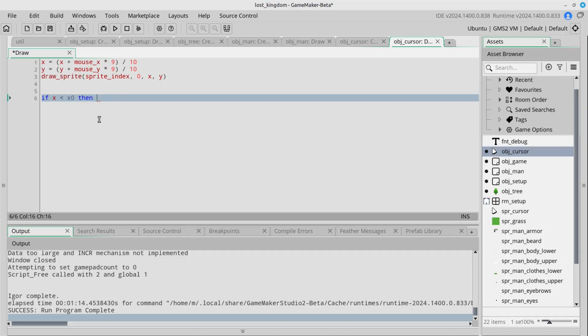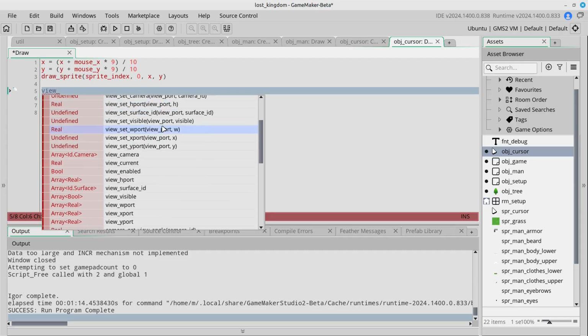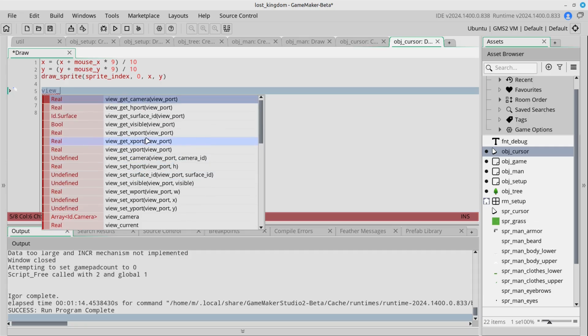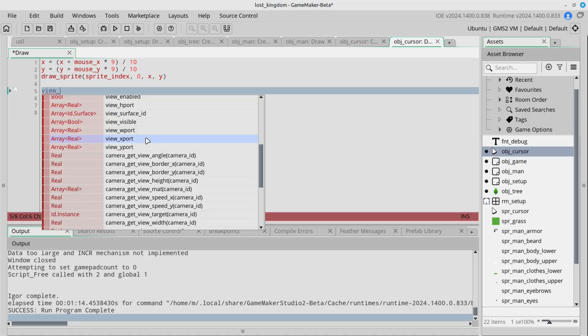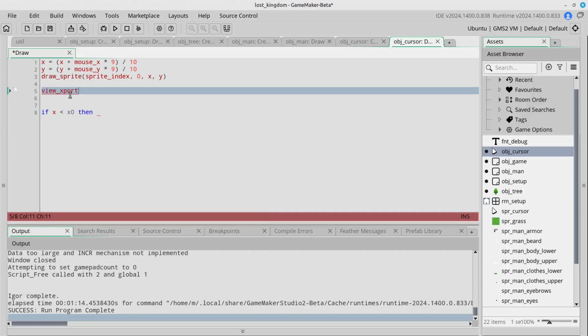So if x is smaller than that, how do you move the view exactly? I guess room or no view. View set. Hang on. View. Wait, x? Wait, what? Does this work? Do I just have to change this? That's actually insane. Hang on. Would that work? That's crazy if that works.